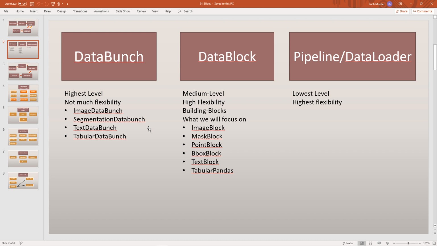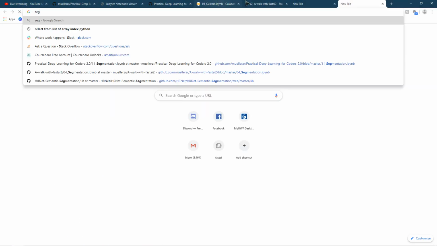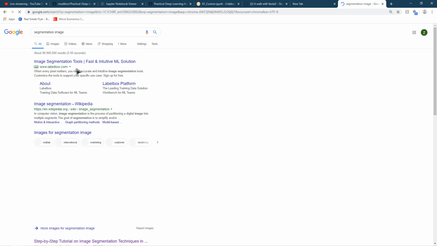Segmentation is, I think, used in autonomous cars, where they're putting a mask around a person. And let's see how good the internet is doing for me right now. Oh, it's not too bad. So let's see if I can pull up an image of segmentation for us.